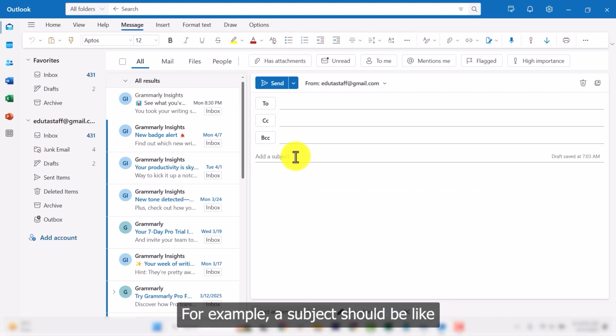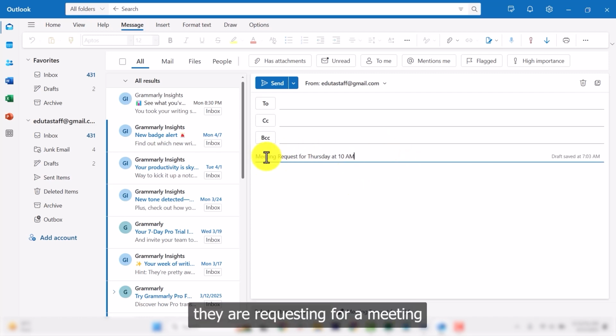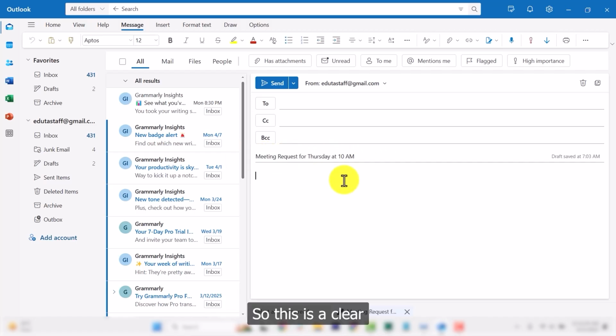For example, a subject should be like "Meeting request for Thursday at 10 a.m." So it clarifies that they are requesting a meeting on Thursday at 10 a.m. So this is a clear and concise subject line for an email.